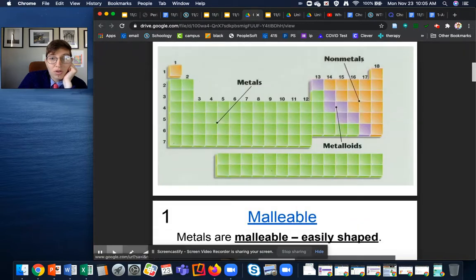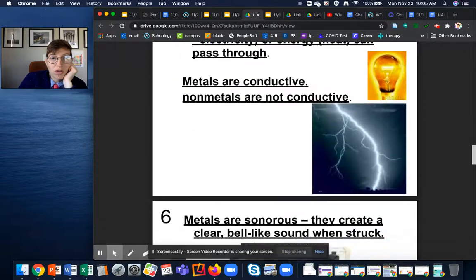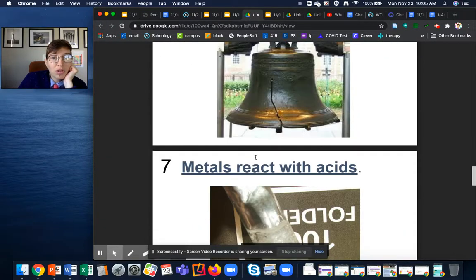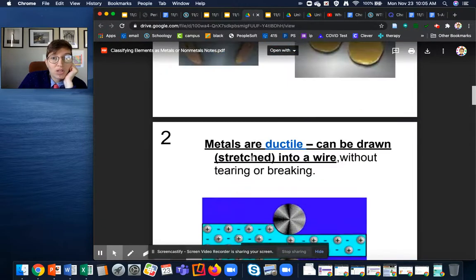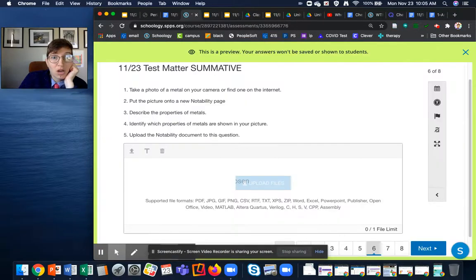Okay, so we have all these different properties. They're numbered 1, 2, 3, 4, 5, and you're going to put what properties metals have. So these slides tell you, but if you want some more detail, there is a video of me talking about those. So you're going to list all the properties of metals, okay, all of them.